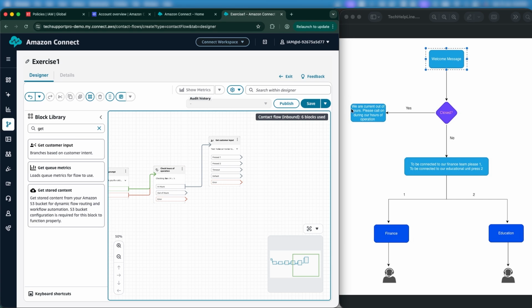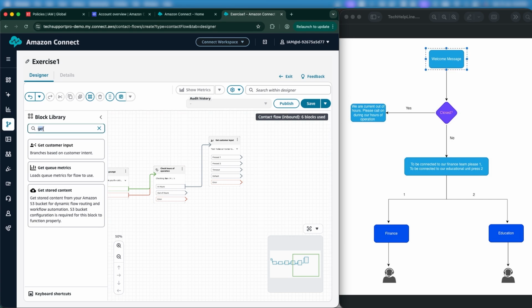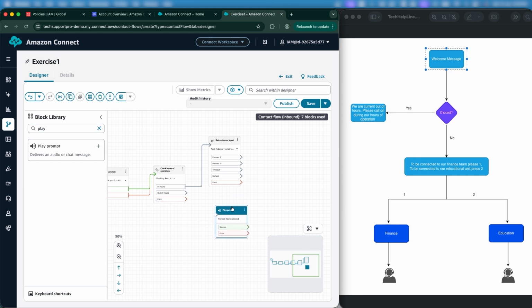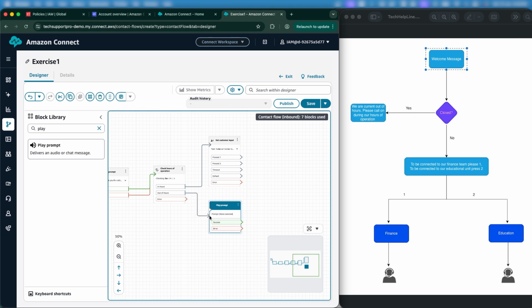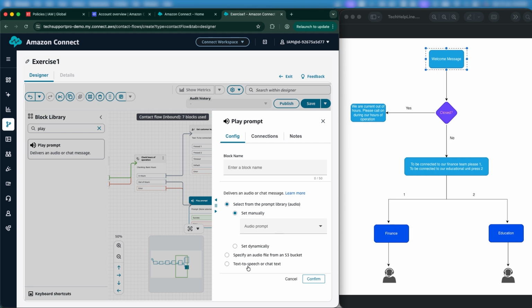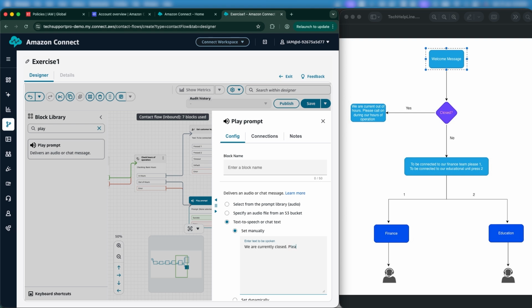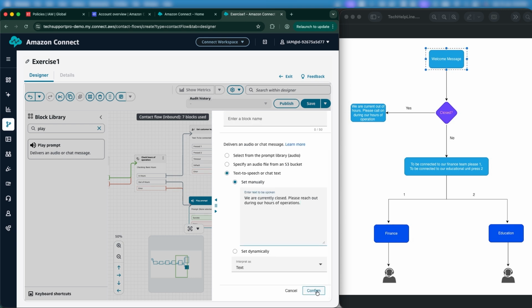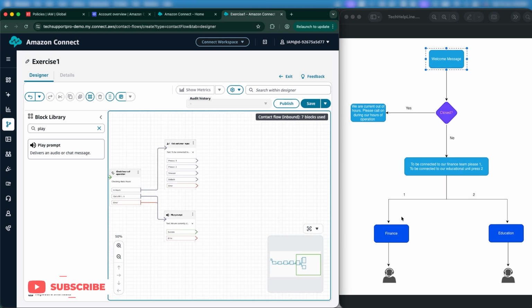And then if it's out of hours, I want to play this message, no action required. So I can do a simple play prompt. If there is any error, I'm not going to check anything. If I have any error, I will rather have my contact center disconnect. So I'll say, we are currently closed. Please reach out during hours of operations. So this is my message. Then I'll save.